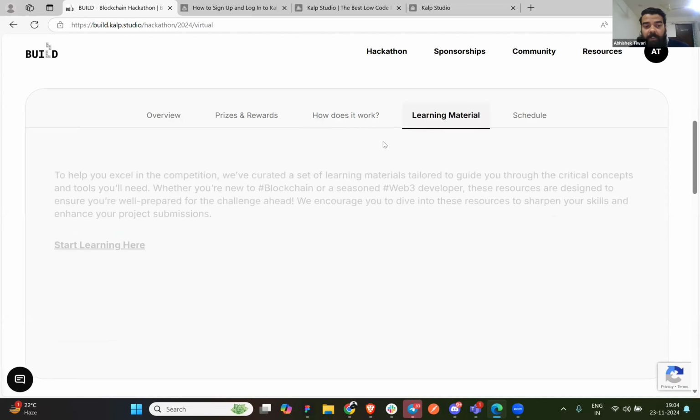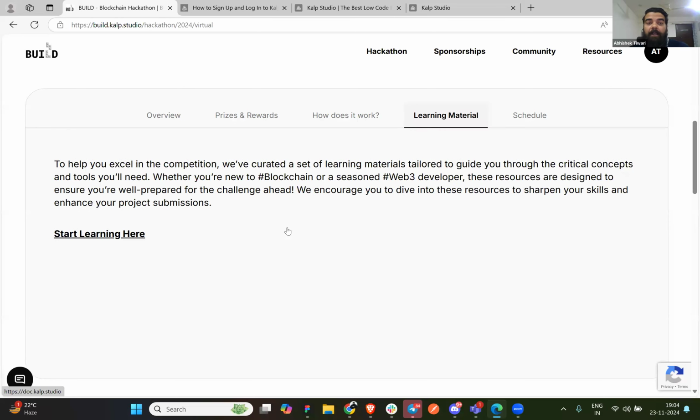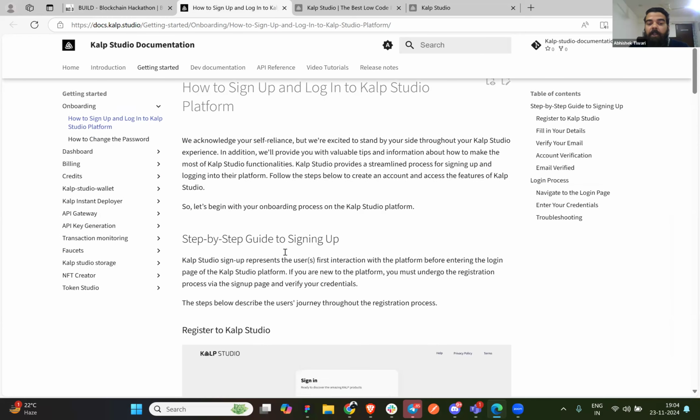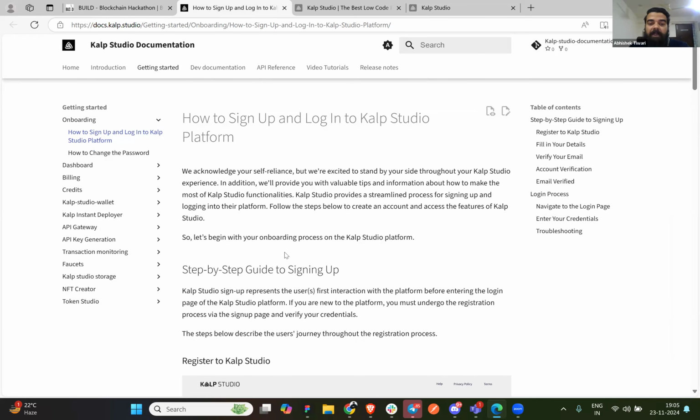Then we also have learning materials on how to do it, when to do it, and where exactly you will find all of the data, available in the documents section. You can go in and find answers for all of your queries, be it dev documentation or step-by-step guides, right from how to sign up all the way to deploying things and making things work. Be it API gateways, API key generation, or faucets, how the platform works, everything is available in the documents.